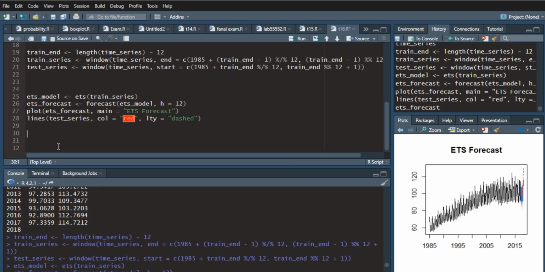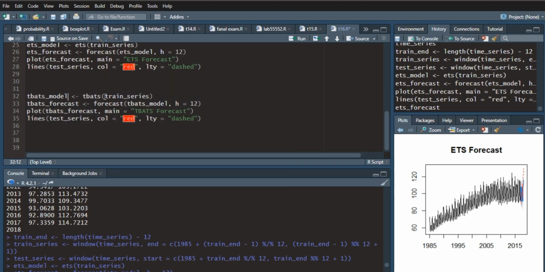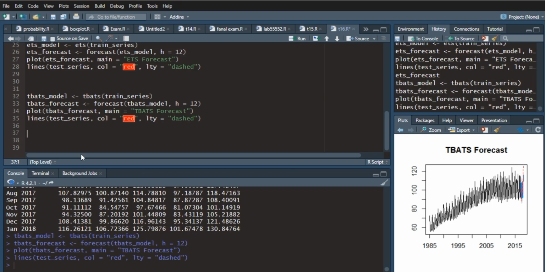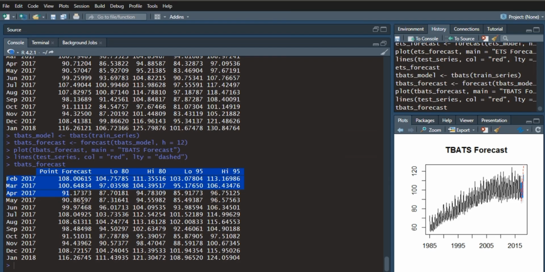So now we need to create the TBATS model, and for setting the TBATS model we used the TBATS function, and then we used forecast for the TBATS model, and we also made a plot. Let's run this and look at the forecasted values for the TBATS model. This is the forecasted value of the next 12 months of the TBATS model.